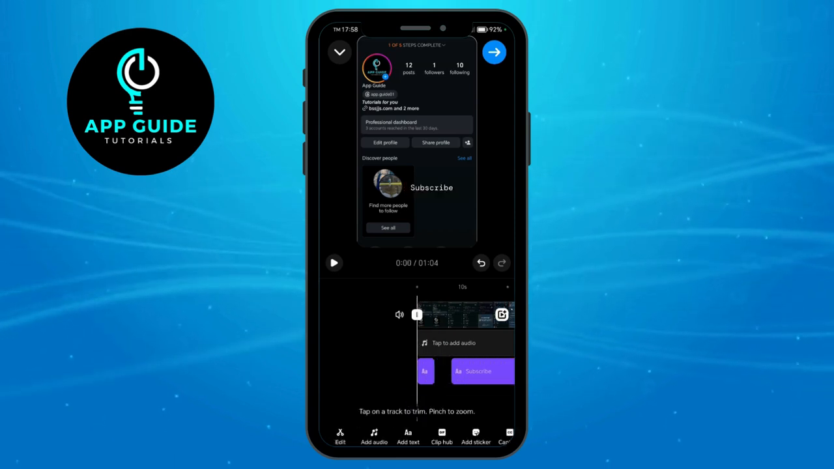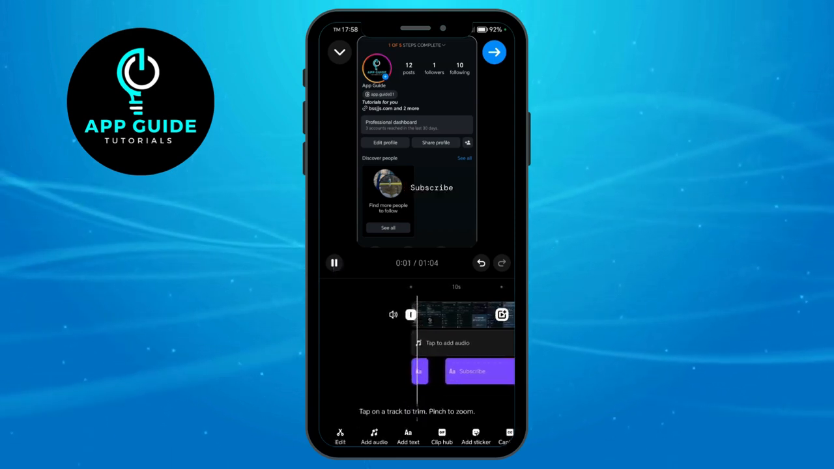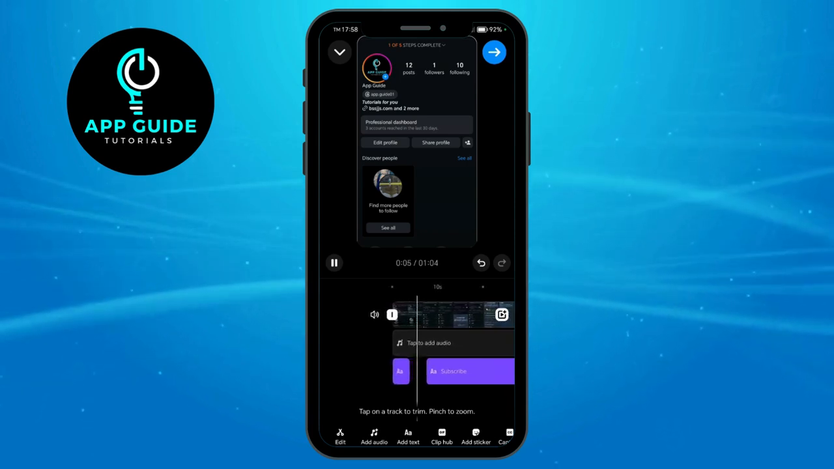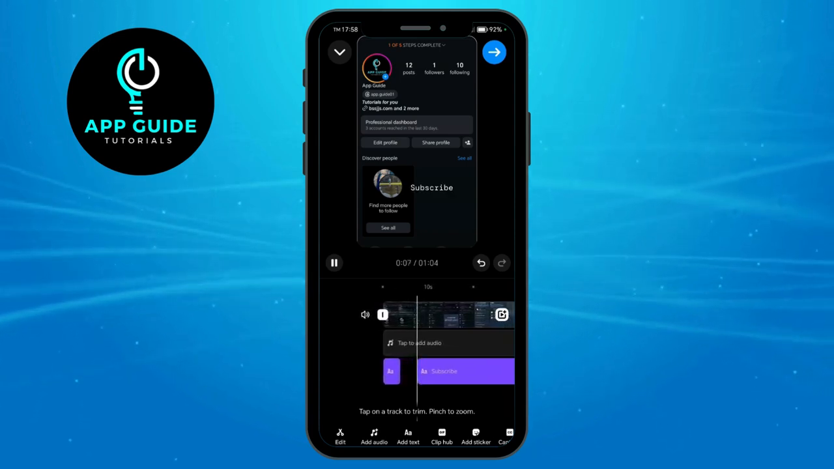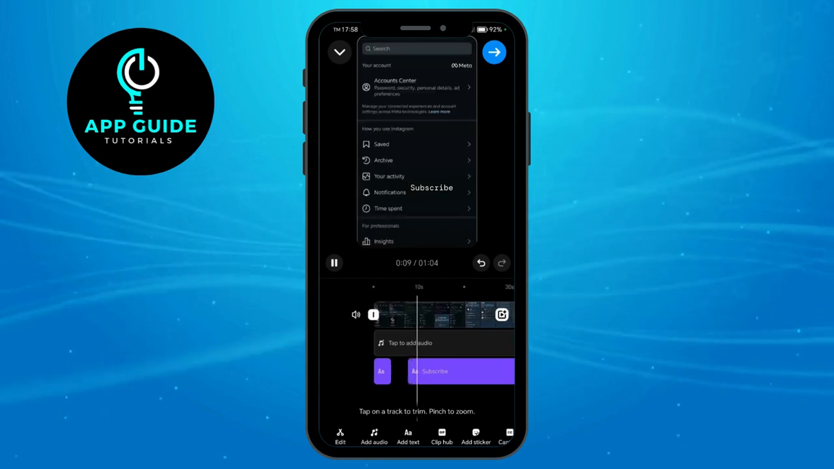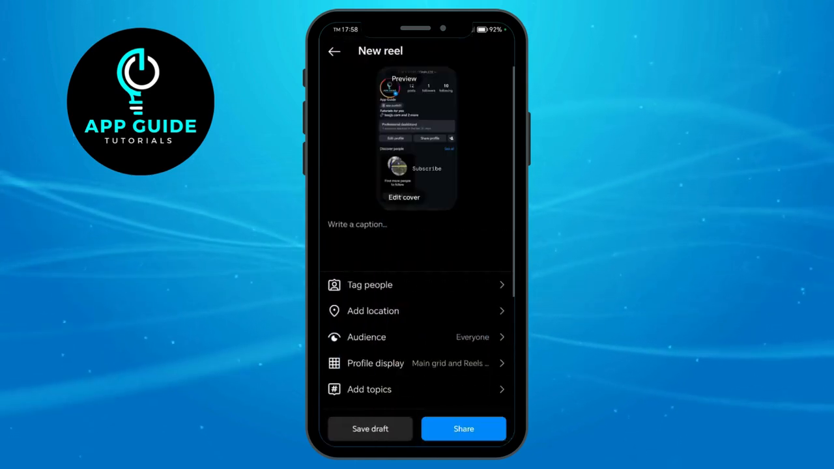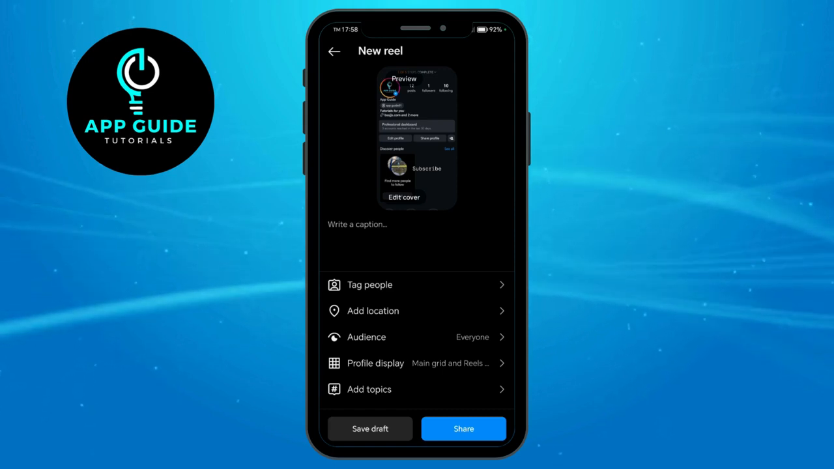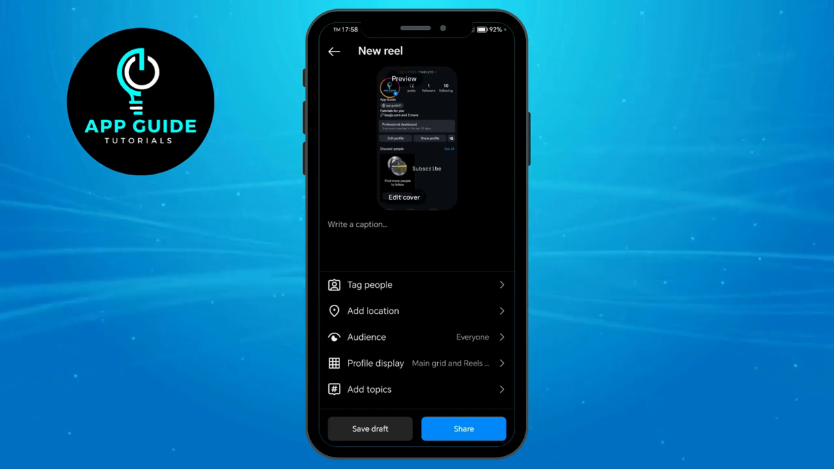like this one. Now, when you try to play this particular reel that you have created, we have in here the text. Now, this will disappear, and after a few seconds, it will appear again. So from in there, just click on this next option right here, and you should be able to publish your Instagram reel. So that's how you make text appear and disappear on Instagram Reels.